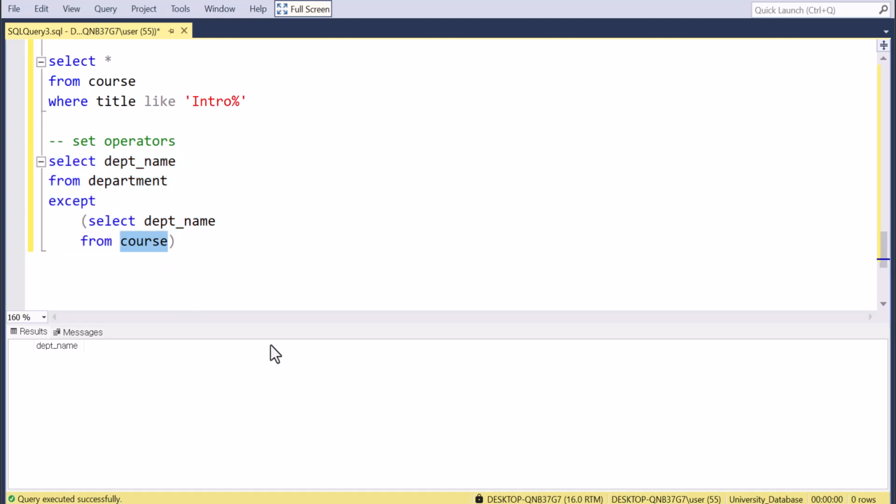Or for example, I can go from the student table. So let's see what happens in the student table. It means all of the department names are in the student table as well. That's why the output is empty.